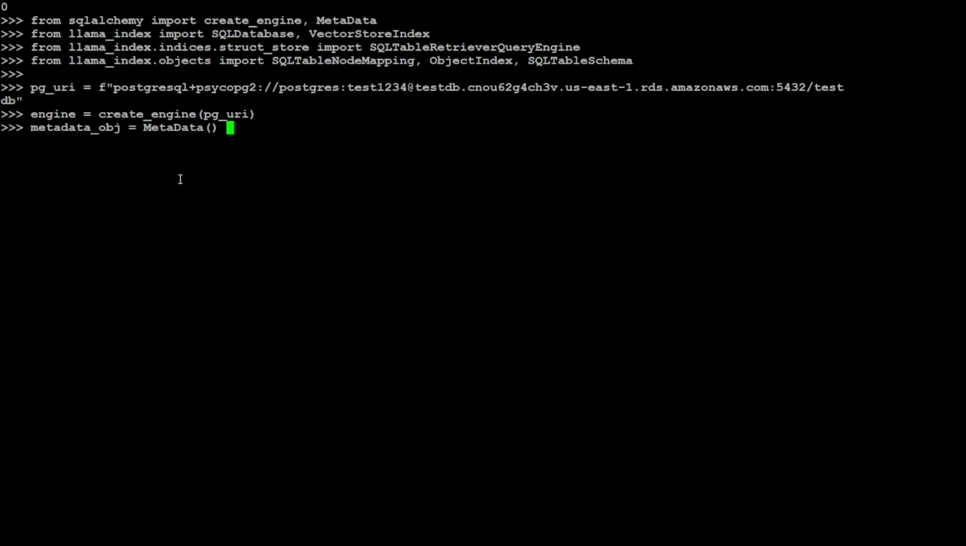Now this metadata object is simply a collection of table objects and their associated schema constructs, and we will be pulling it out of our testdb database. Once that's done, let's also load our SQL database from this engine or this metadata.